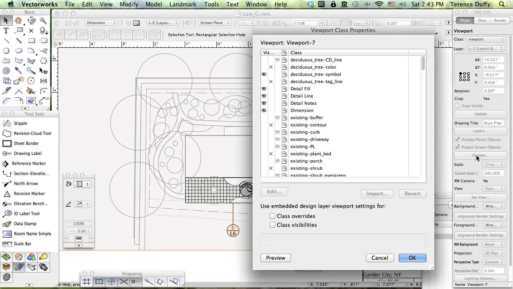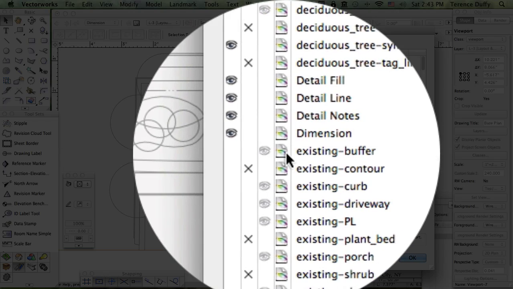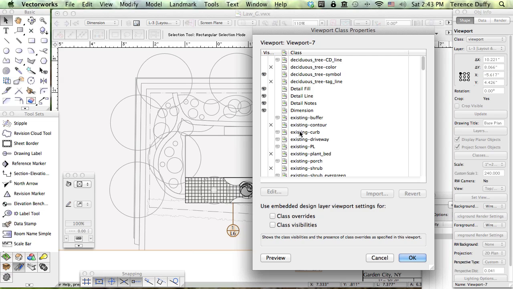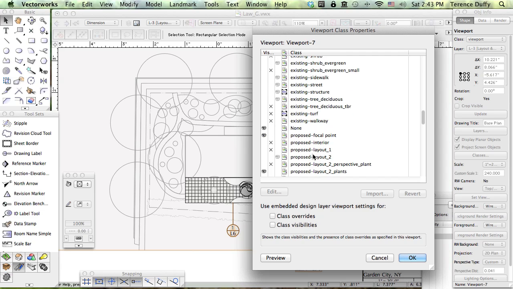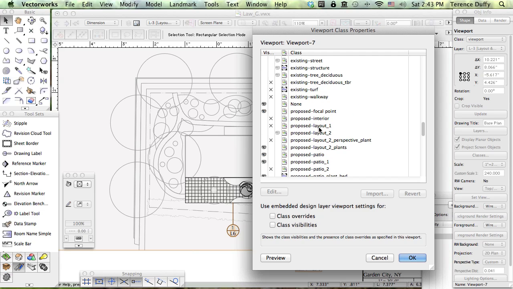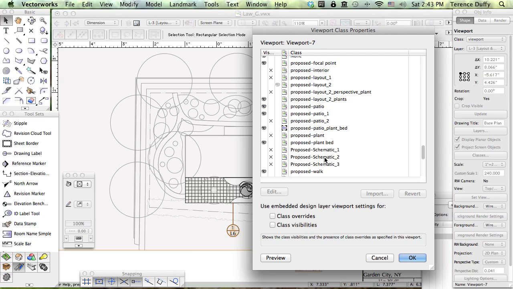So here in my classes, you can see I have some things like the existing buffer, the curb, and all these things. I have them grayed out. This is the grayed column. And I have a few things turned off. I had a different proposed layout, which is turned off. This is actually the second layout. This is the one that the client preferred. Different patio and plant material and all this kind of thing.